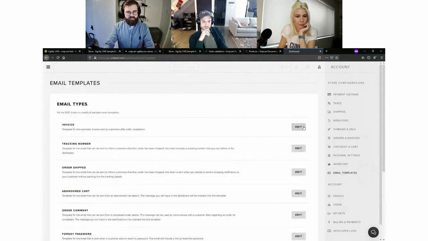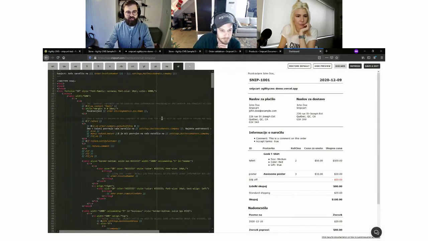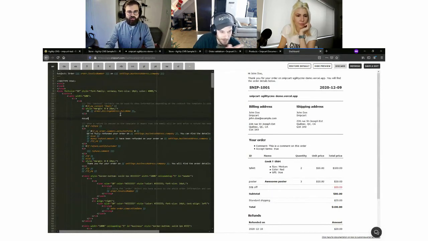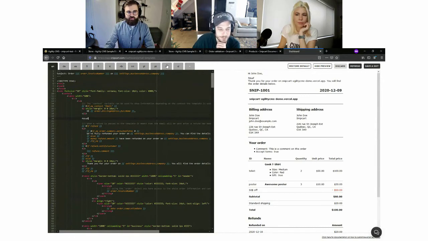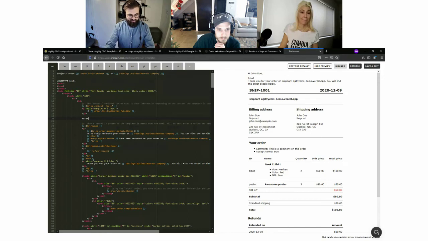All the emails that are sent via Snipcart can be customized from the dashboard. So that's the invoice template here. Oh, and I see all your different language locales and things too for support. Yeah, exactly. So you can add multiple languages right here. Nice. So, well, I think that's about it for me.